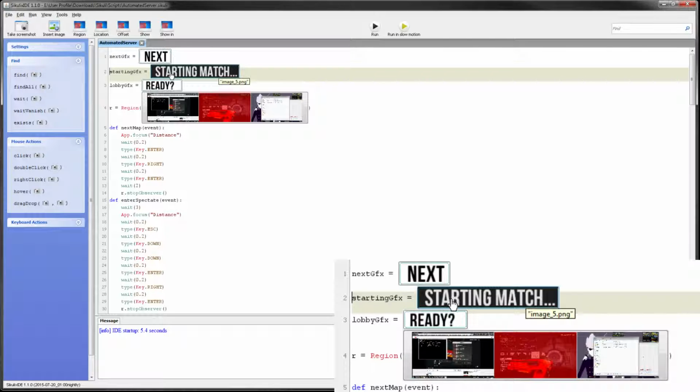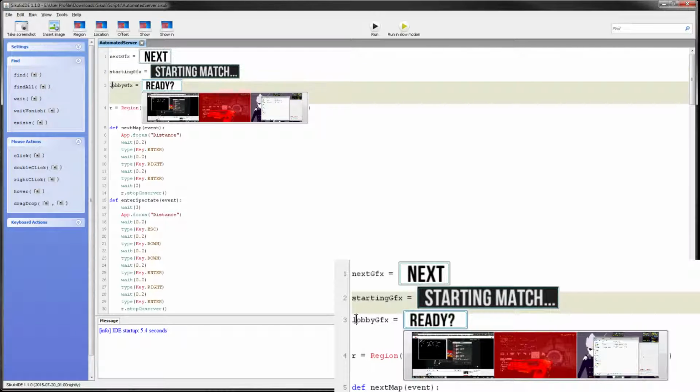The next thing is the starting graphic after the loading screen, and after all the people have either downloaded the map or loaded, then it'll say starting match instead of waiting for players. I have it scanning for that image. You can use whatever image you want. That's what I'm using. And then for the lobby scanning, I'm checking for the ready button.